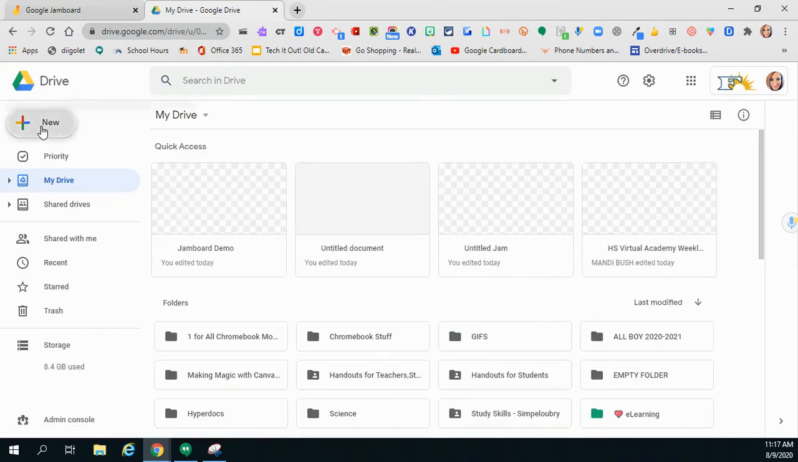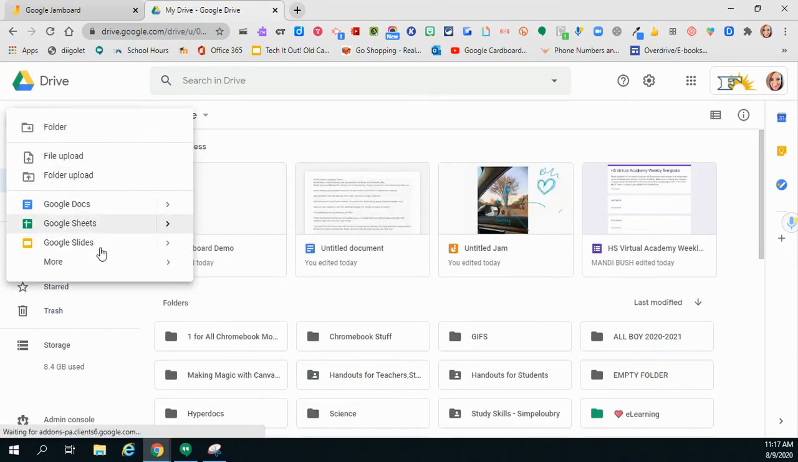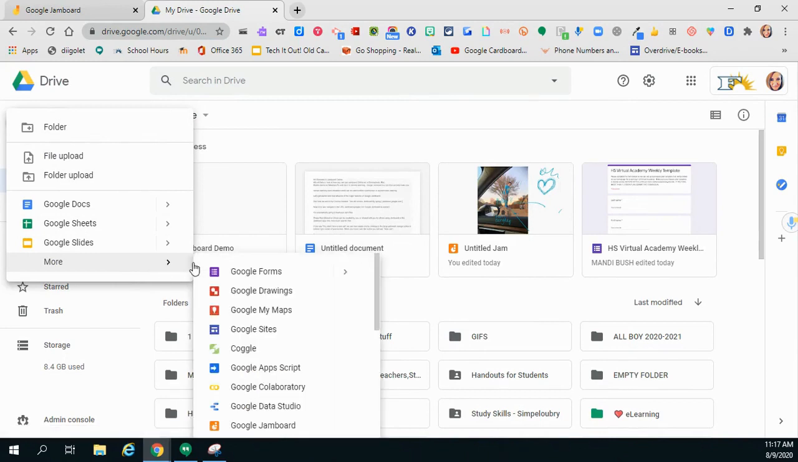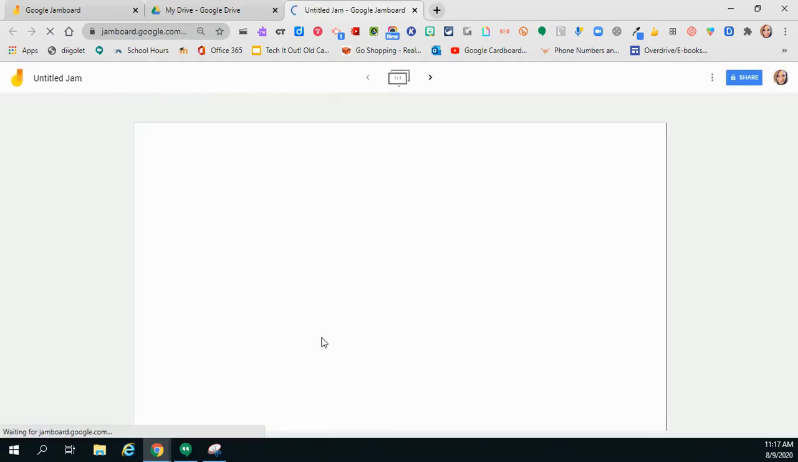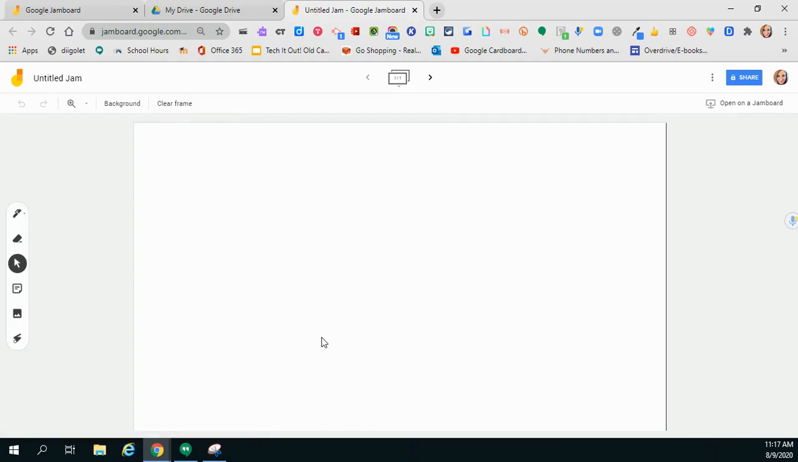And if I click New and I go down to More, I can then scroll down to Google Jamboard. So you can actually go through your Google Drive to get to Jamboard, or you can directly go to Jamboard by clicking in jamboard.google.com up in the URL.